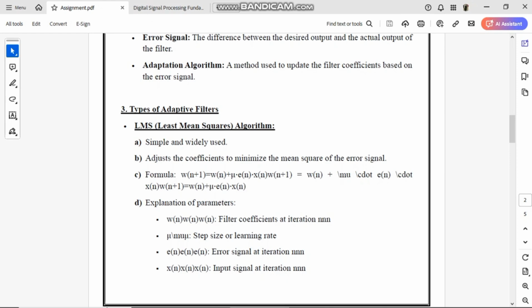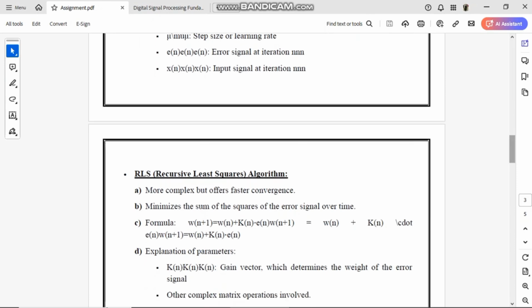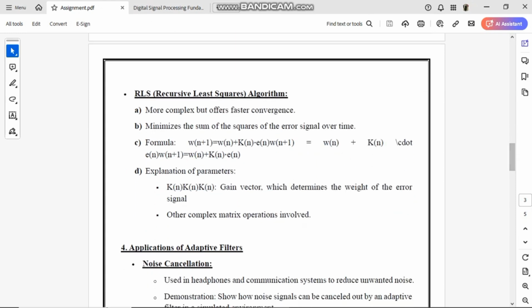Now moving on to the next type, which is the RLS algorithm, which stands for recursive least squares algorithm. Here are its features: it is more complex but offers faster convergence. It minimizes the sum of squares of the error signal over time. This one is its formula, and the parameters are explained, where the gain vector determines the weight of the error signal, and other complex matrix operations are involved.